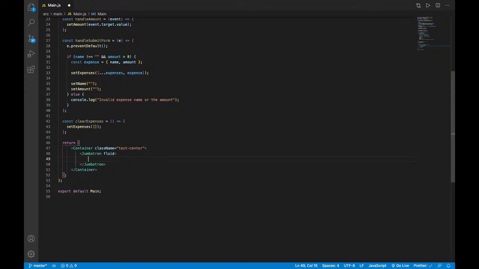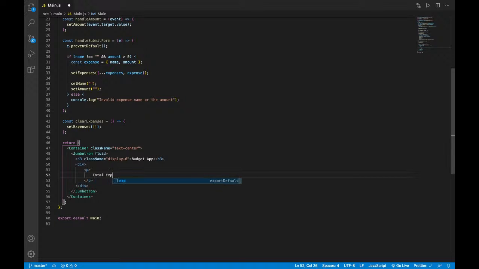After that, I get a h3 with a class of display 6 and it will simply say budget app. After that, I am going to open a div without any class and then add a p tag, and inside p I am going to say total expense, and then I am going to make a span with a class of text success.